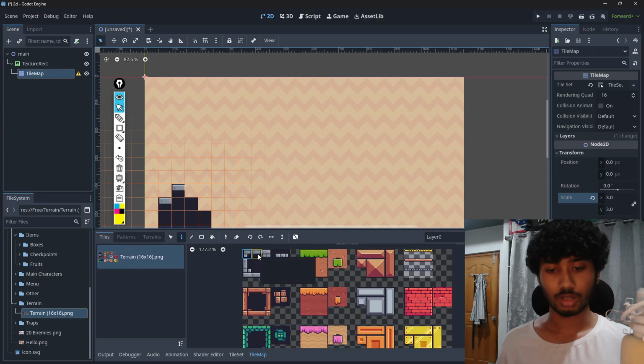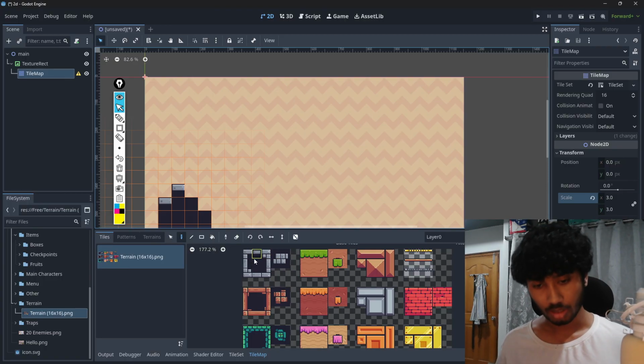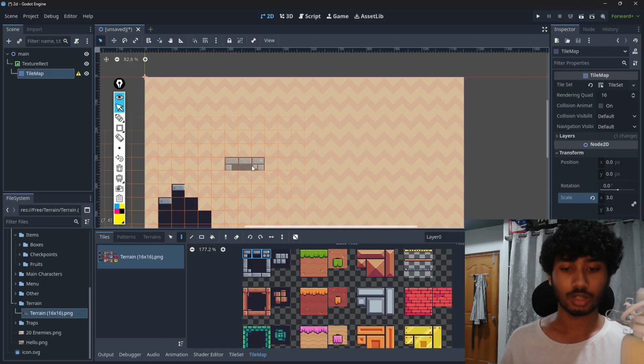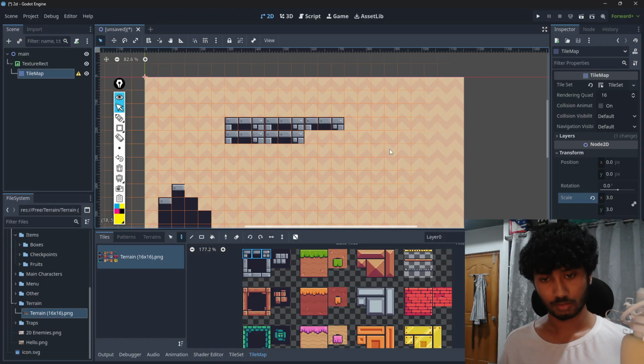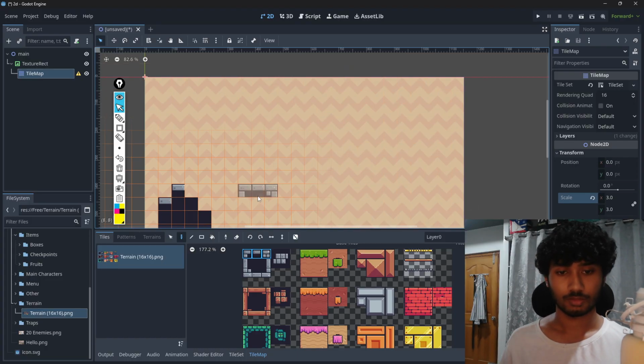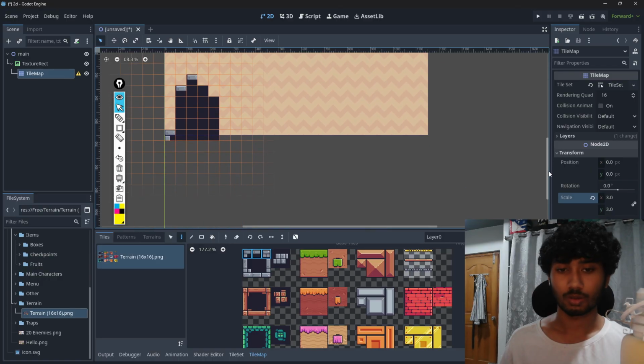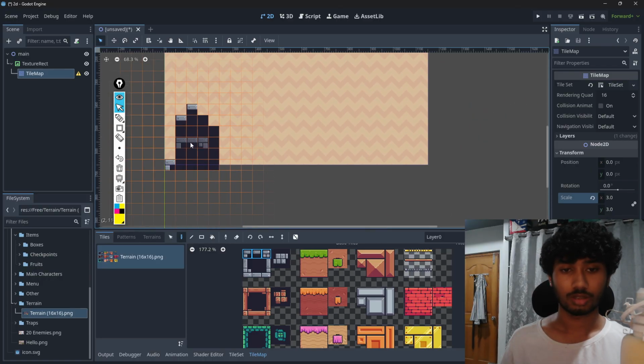You can click shift and select multiple tiles over here, and you can just import them. Yeah, let me try to do that. Yep, it looks okayish.